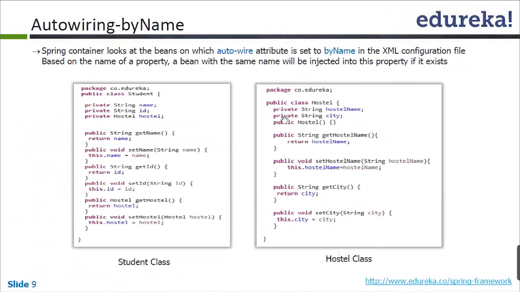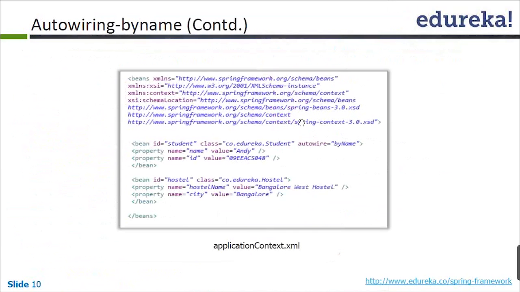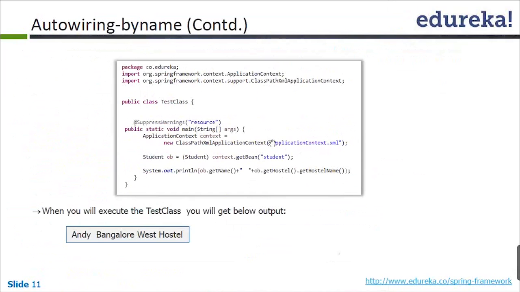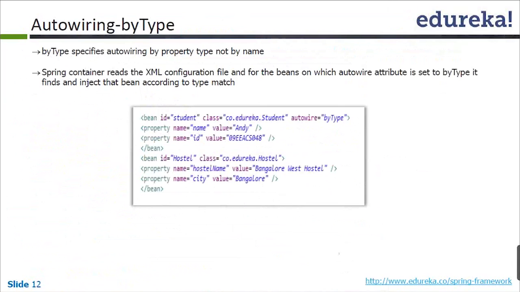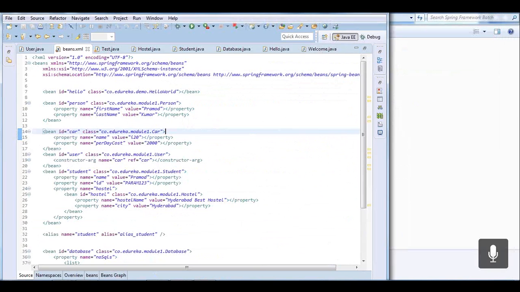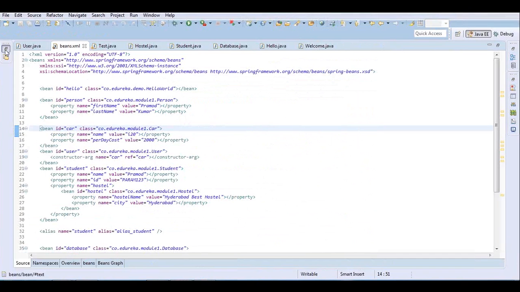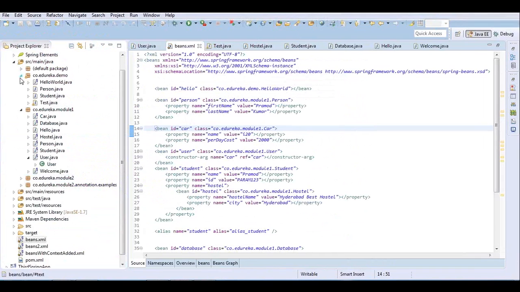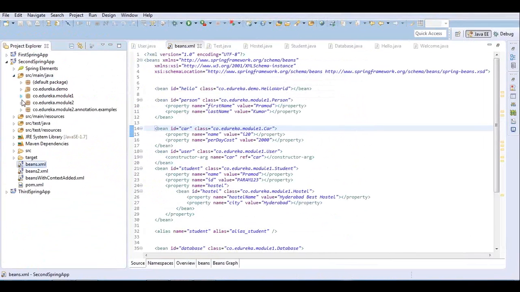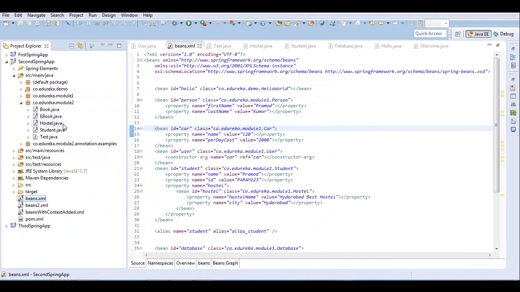Yeah. So here we understood we have two classes, student and hostel, and we understood application context.xml looks something like this, where we are writing Autowire, and this remains same. Now we will see an example on the same. Module 2, we have student and hostel.